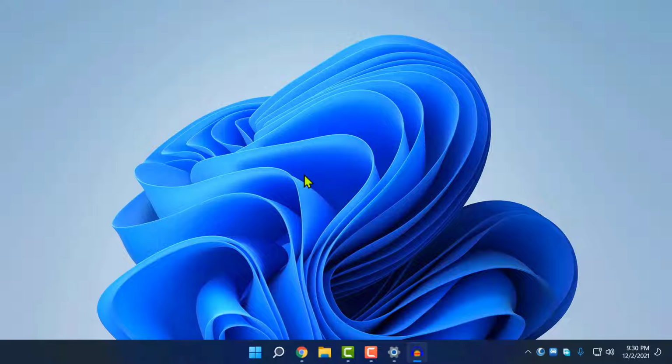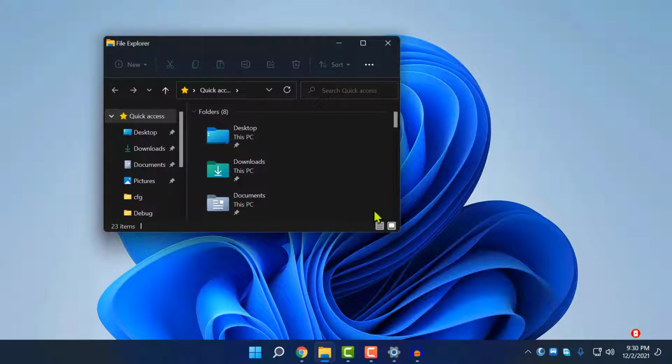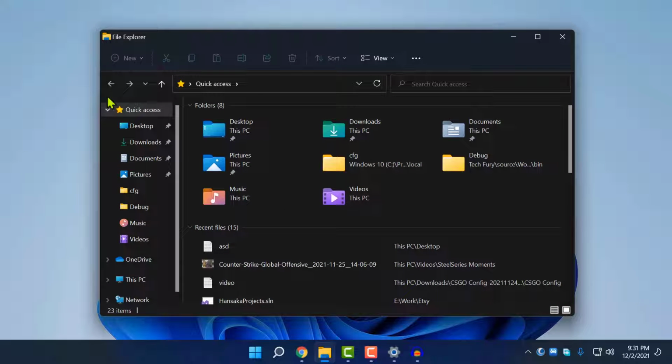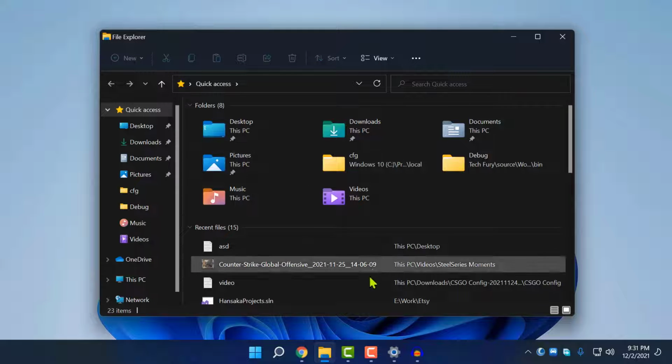In today's video I'm going to show you how to change your file explorer to open This PC instead of Quick Access. So if you go into file explorer now, by default, let me maximize this. By default, as you can see, it opened the Quick Access section, which means you get all the folders and the recent files you have opened.